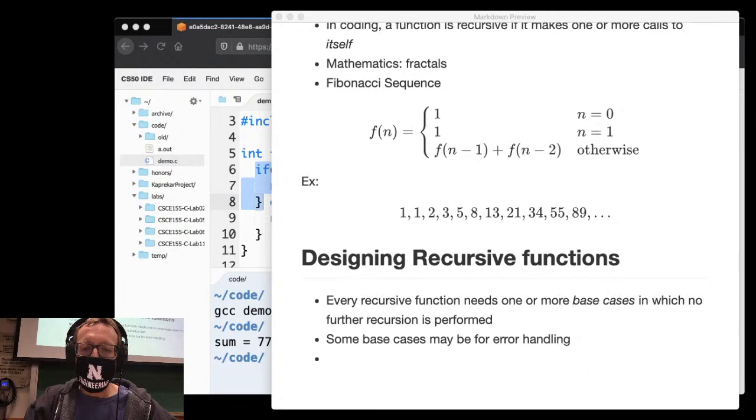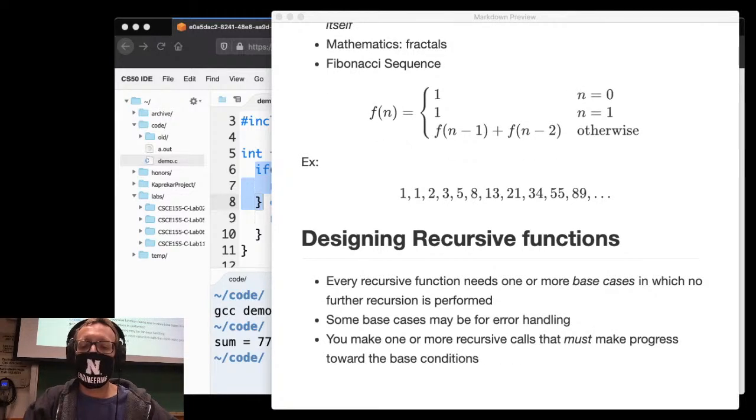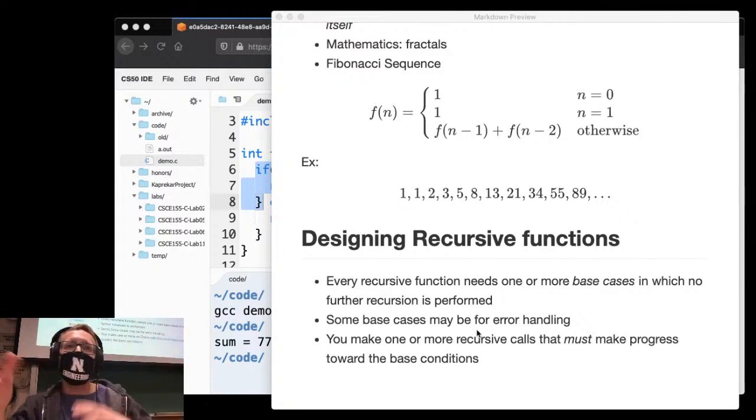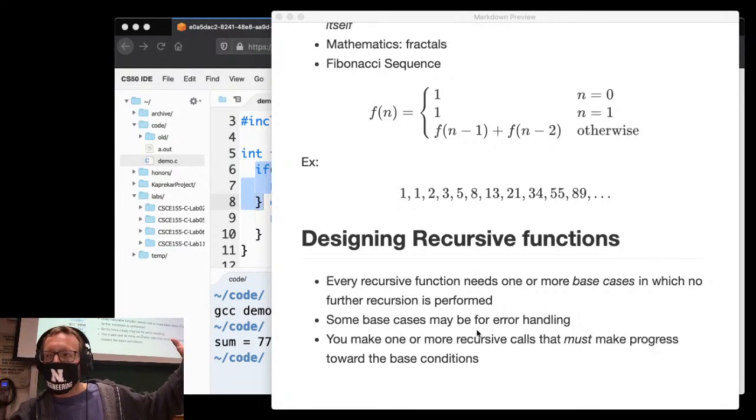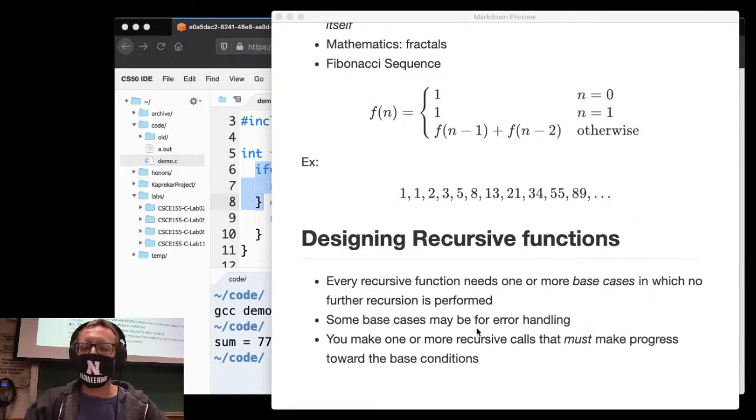Otherwise, you make one or more recursive calls, depending on what you're trying to do, that must make progress toward the base conditions. Right? Does that sound familiar? You have to make progress towards the terminating conditions. Well, that's a loop, right? You have to make progress at i++ or i--. You have to get to the end of the array at some point. Or like we did with our motivating example, you have to get to the beginning of the array at some point. So you have to actually subtract 1 to make progress towards that terminating condition. Again, otherwise you will have an infinite recursion.